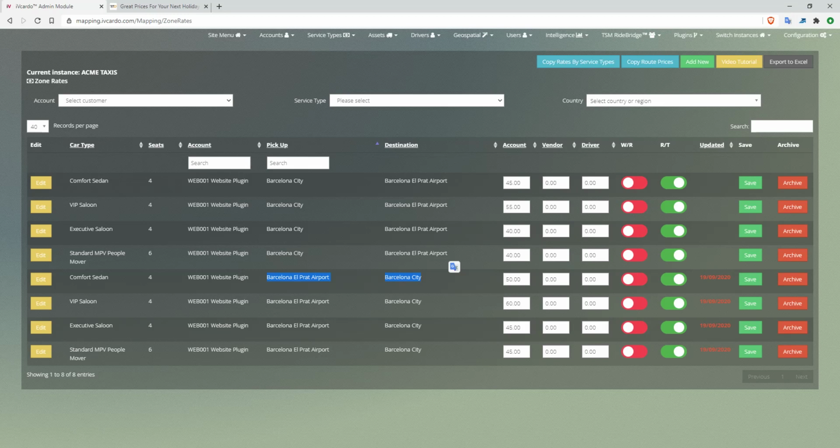So we take this one here, for example, for comfort sedan. You can set the price slightly lower, from the city going to the airport. But actually picking up at the airport, you might want to include some kind of parking charge or waiting fee, meet and greet fee or something like that. So it gives you the option. But we'll just run through an example now. You can filter this page by the customer account or the service type that you offer, and even down to the country.